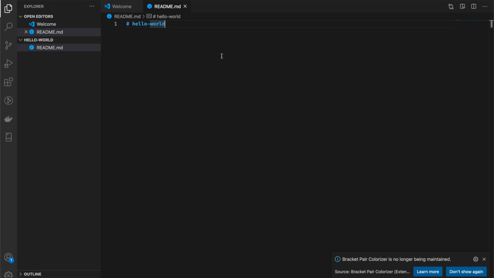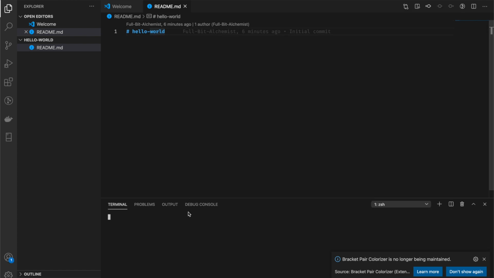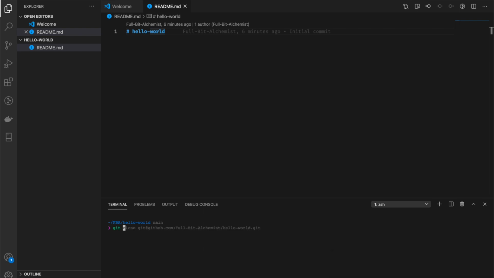Okay, so here's our README that we created. And once we're in here, VS Code has this integrated terminal that you can use. And as you can see, I'm on the main branch. So you can see what branches you have if you just type git branch. So I only have main. And we'll get into branches in just a second.